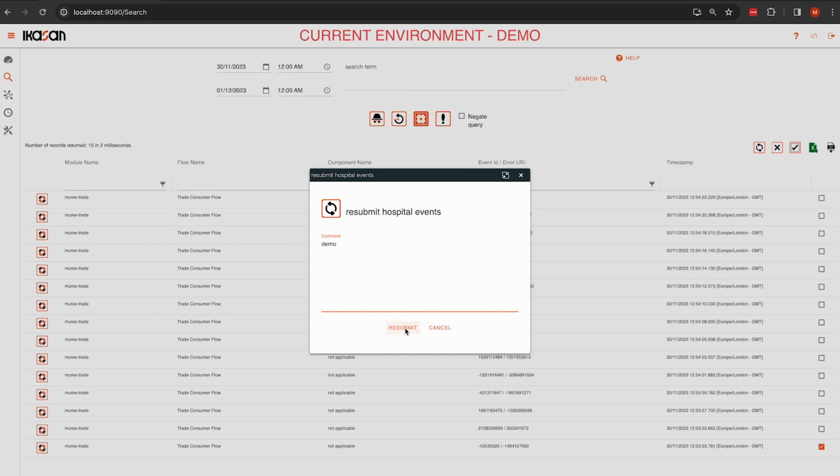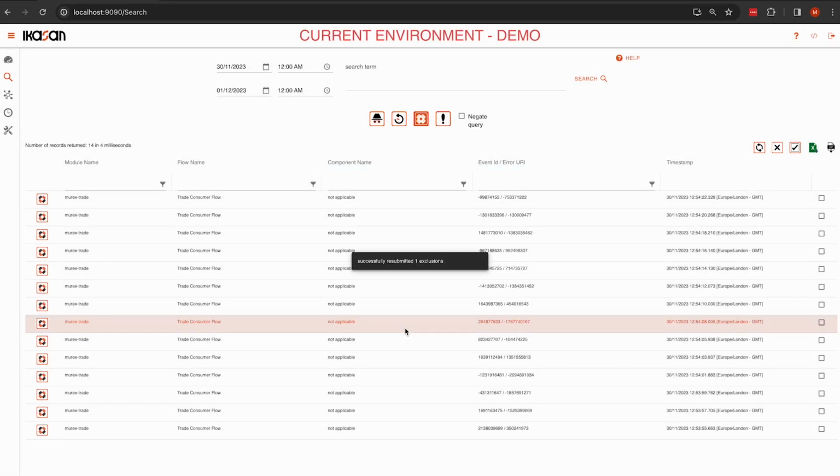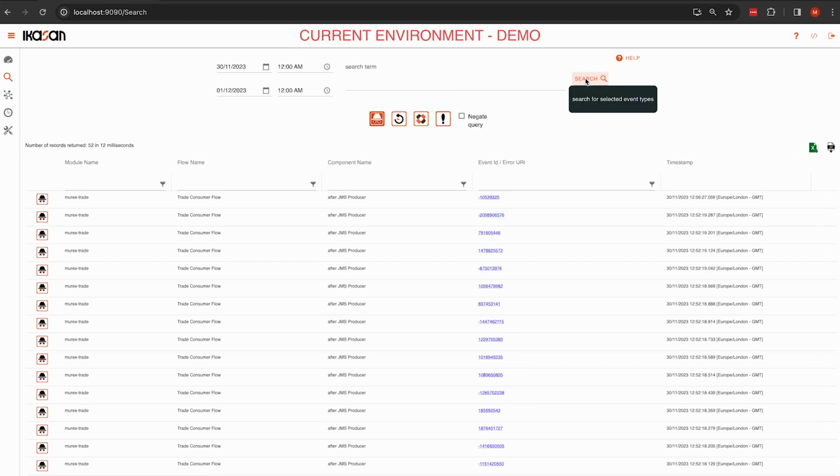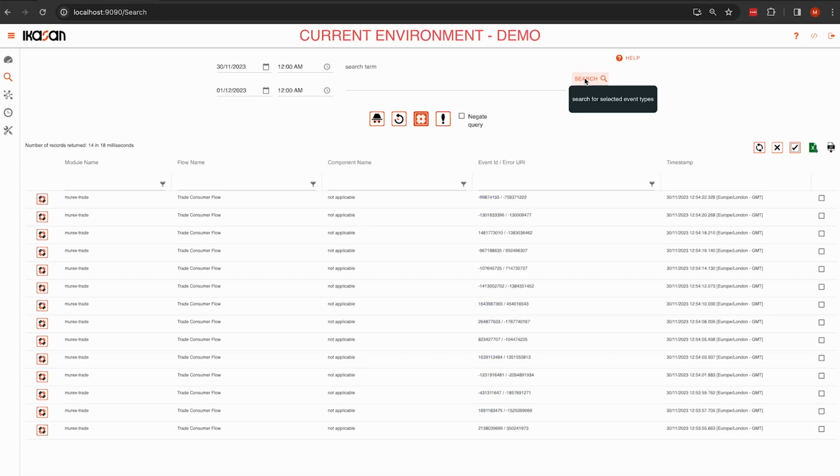So if I resubmit that, you can see here that the excluded message count has dropped to 14. If I go back over here and look at our wiretaps, you see we now have 52 wiretaps. So that message has been resubmitted back into the service bus and has now successfully flowed through that particular flow.